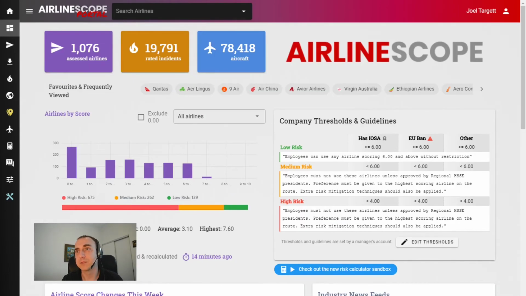If we go back up to the top as well, you'll see the company thresholds and guidelines. Now, as a subscriber, you would set a low threshold and a high threshold score. Anything above the high threshold score would be considered a low risk airline, then medium risk, and high risk. We've actually got 3 different criteria as well: whether the airline has an IOSA, whether the airline is on the EU ban list, or all other carriers. So there's actually 9 total criteria in which an airline could fall into, and with those values you then set your own guidelines as to what employees can and can't travel on based on their risk level. All very easy to do on the manager's settings page.